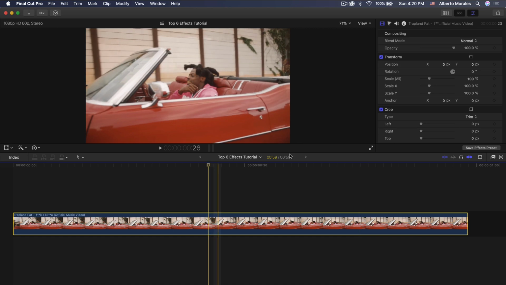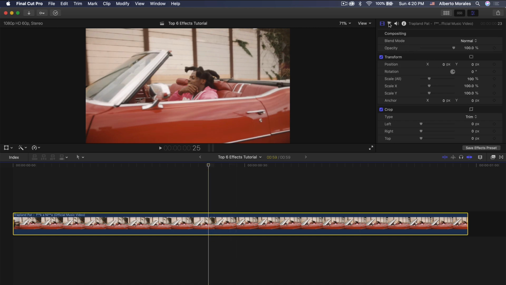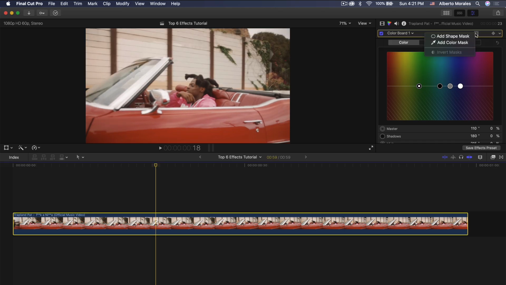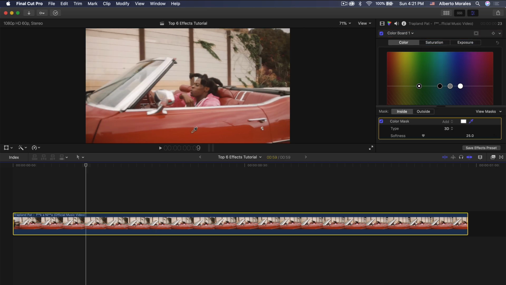What you want to do is select your video. You want to go into the color tab over here. For this video, I'm going to do color board. And what you're going to do is click this little shape color mask button, and you're going to have add shape mask or color mask. We're going to hit add color mask. You're going to have a little eyedropper tool. What you want to do is select the paint job.